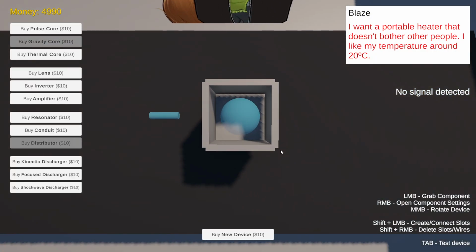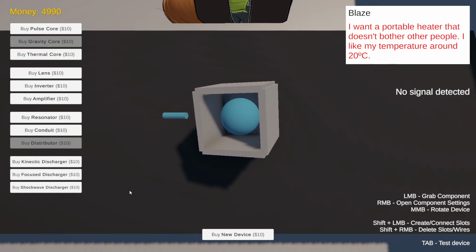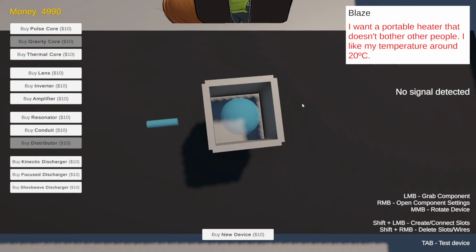Now, the first thing to know is how energy works and how energy flows. You can select what type of energy you want through this middle bit over here. That's called the core slot. You can buy cores which provide different types of energies.